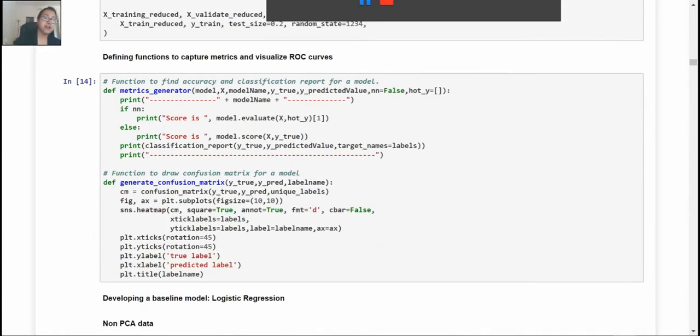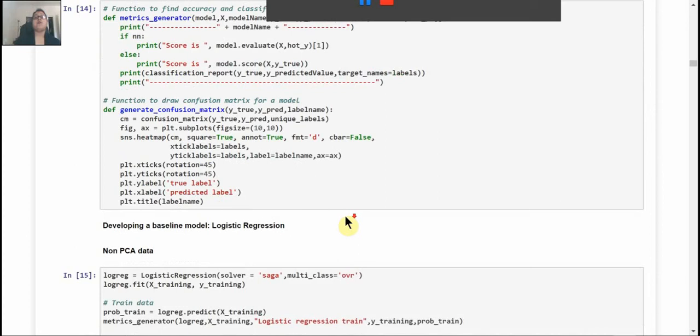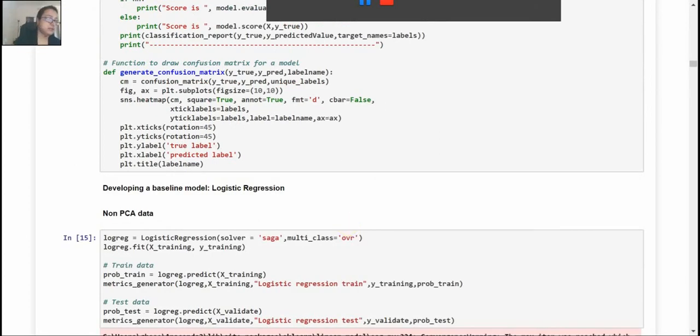Then I went on defining functions which are matrix generator and generate confusion matrix. So if I implement matrix generator function, it will give me the scores needed for evaluation purposes of different models. And this function generate confusion matrix will give me confusion matrix for training and test for different models.